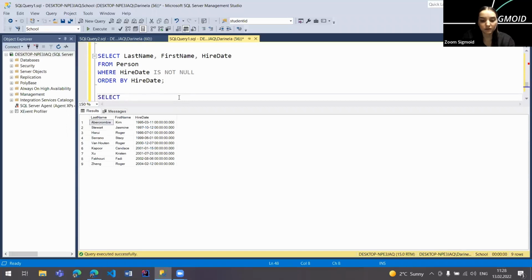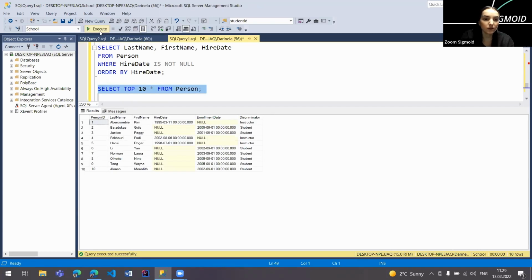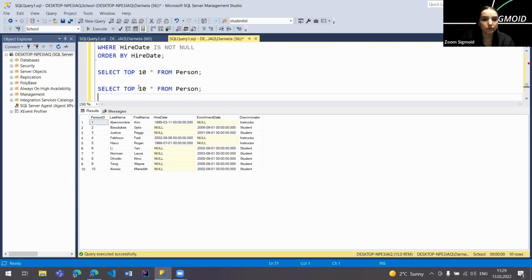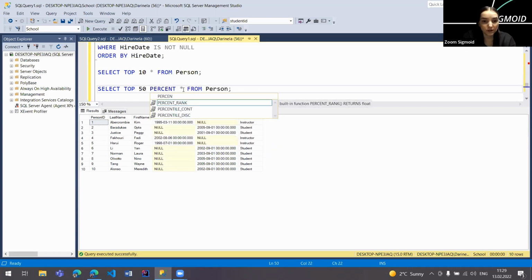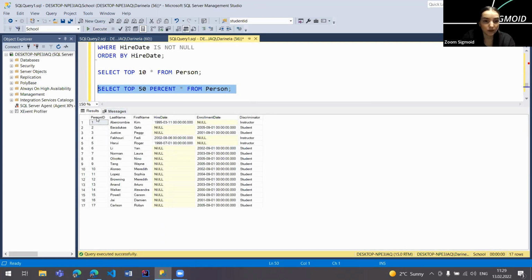Let's make a select top 10 star from person. The star is used to mention the columns, but the top 10 is the number of rows. So if we run, we get the top 10. Also, we can use percent. Let me type select top 30 percent from person. So if we run, as you remember, we have 34 records, and therefore 30% will be 17 records.